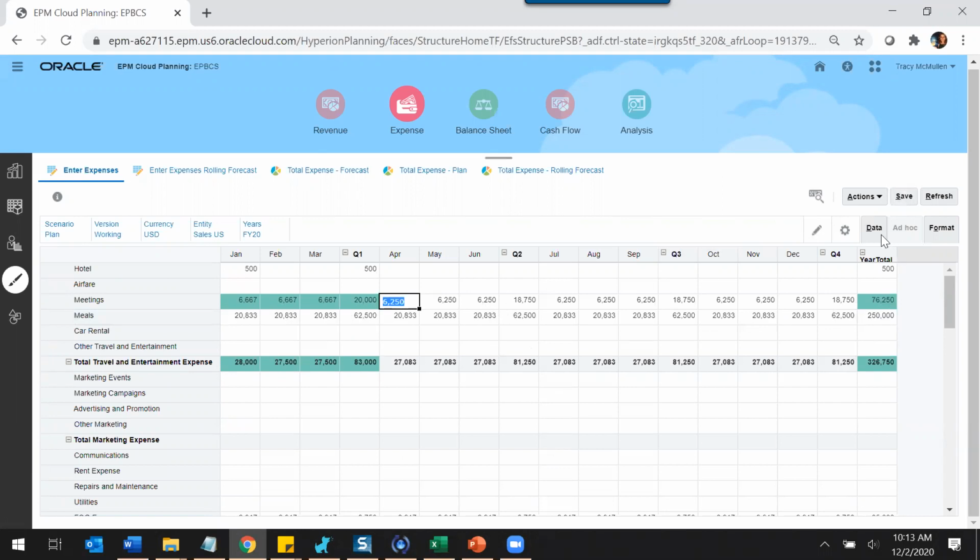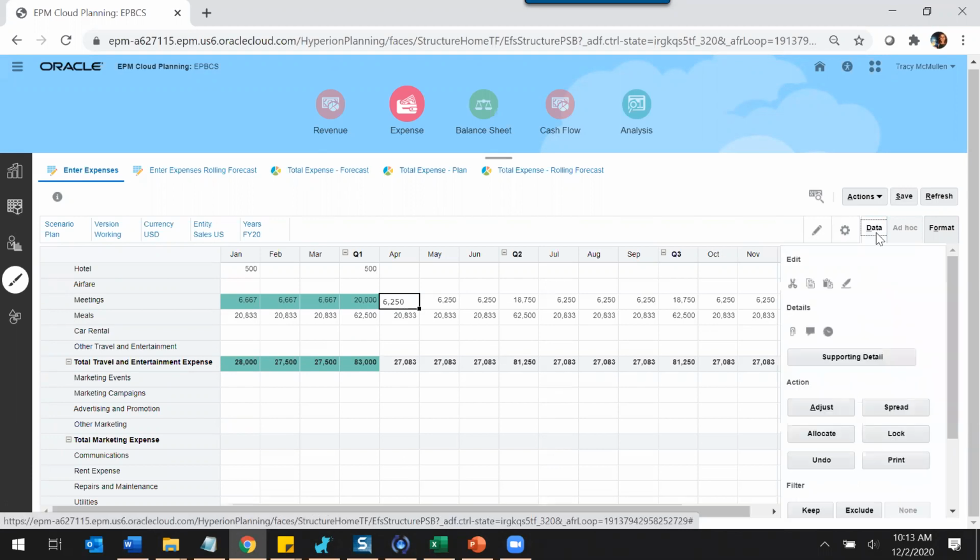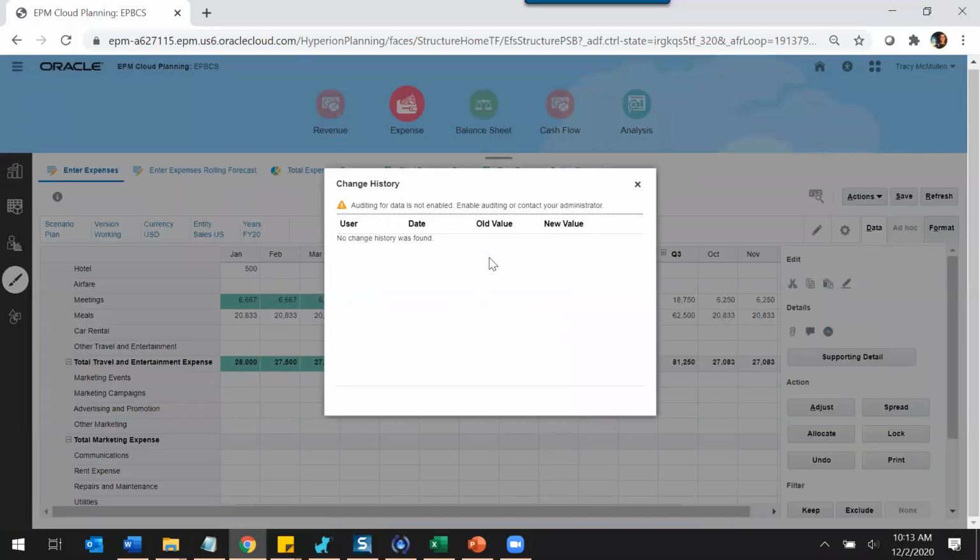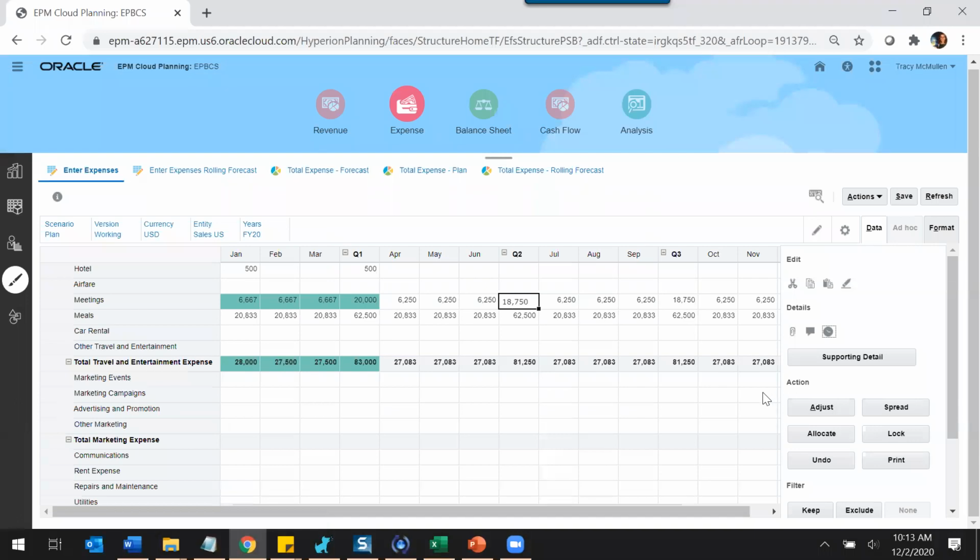The other thing is if we click on our data tab, I see several features and functions. And again, these are available across the UI. So you can cut, copy, and paste values across your cells. You also have the ability to add attachments. You can add comments, which is helpful if you're trying to explain why you're changing something, or an assumption that you've made. And then you can also see the change history. So if you wanted to see what the old value was and what the new value was, if it had been enabled, and again, this is something that your administrator will turn on, you can actually see how the data changed, which is a helpful feature.